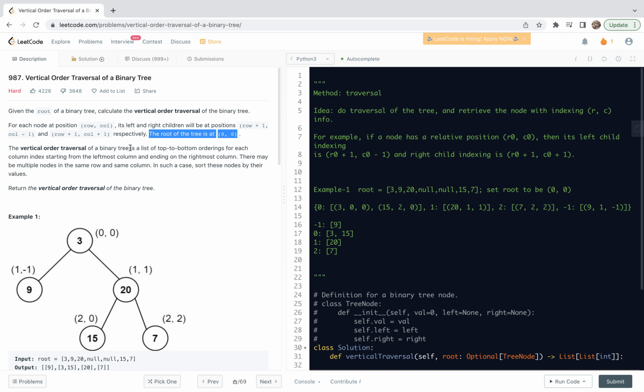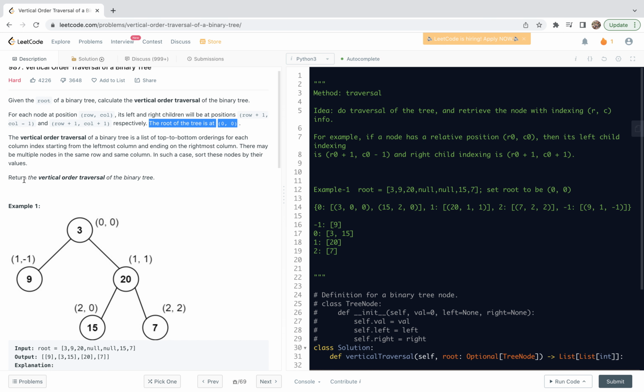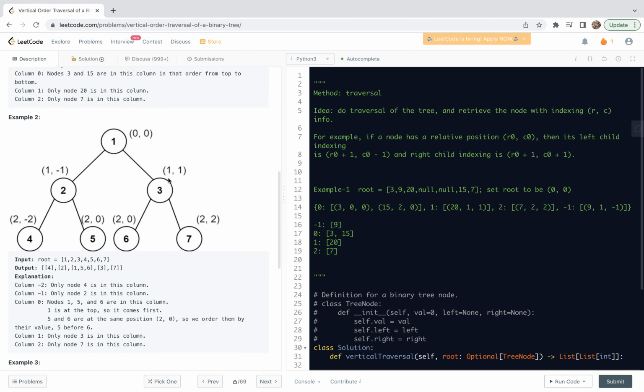So the vertical order traversal of a binary tree is a list of top to bottom orderings for each column index, starting from the leftmost column and ending on the rightmost column. There might be multiple nodes in the same row and the same column. In such a case, sort these nodes by their values. So we are required to return the vertical order traversal of the binary tree. So that's the main statement of the problem.